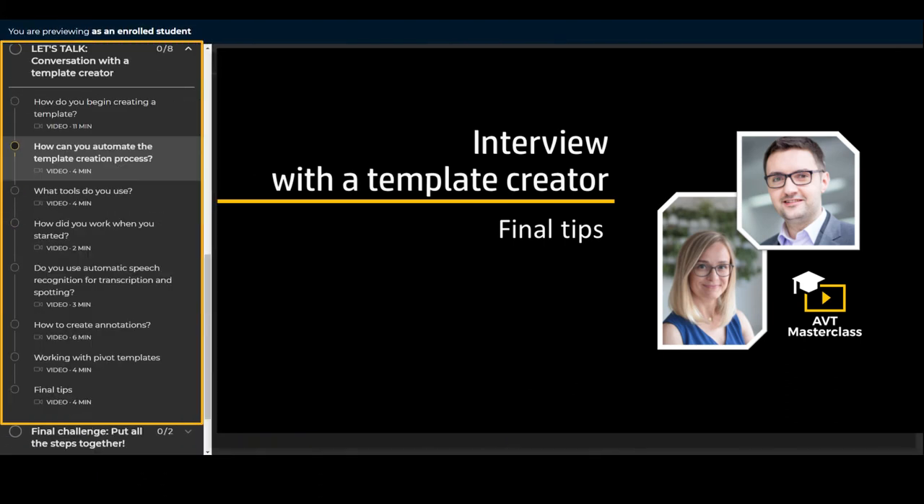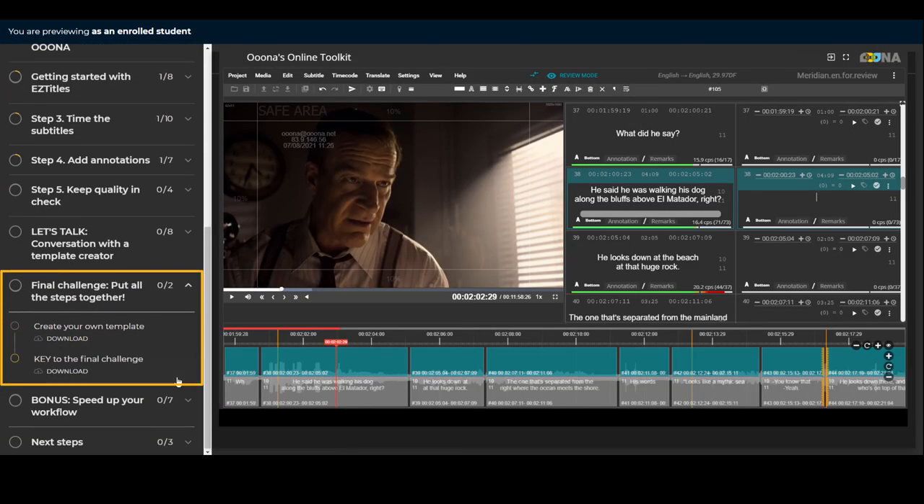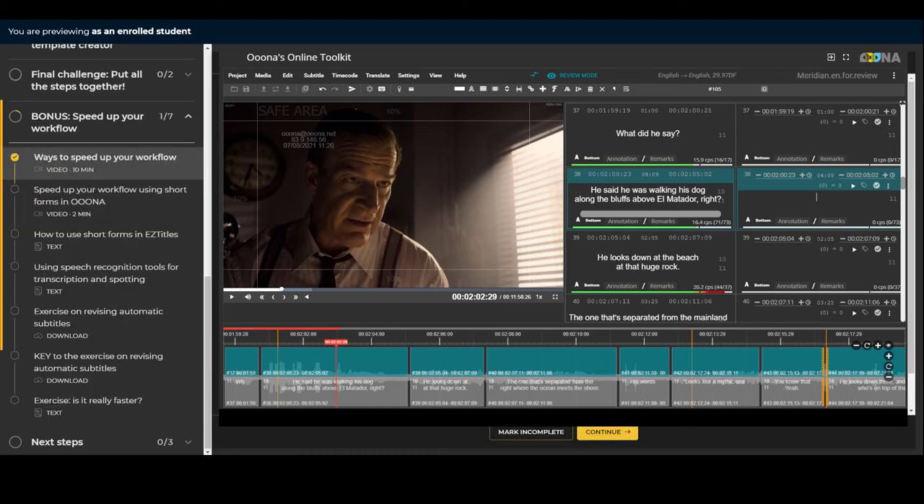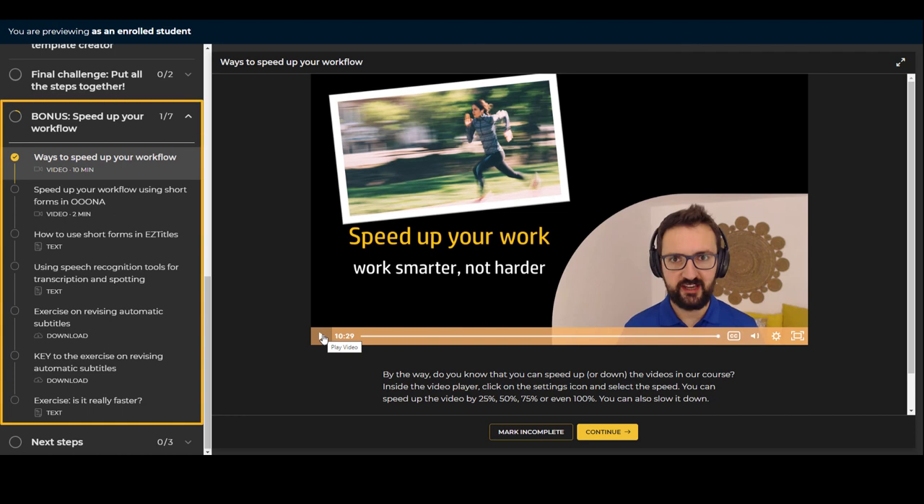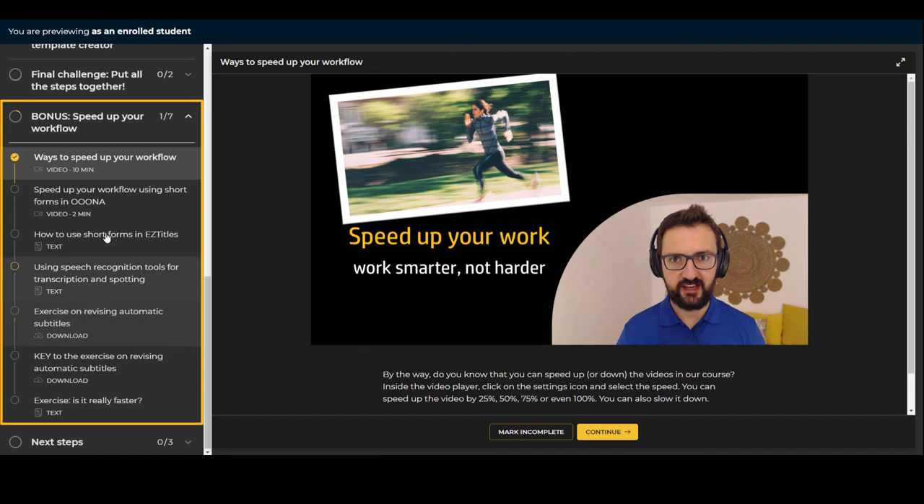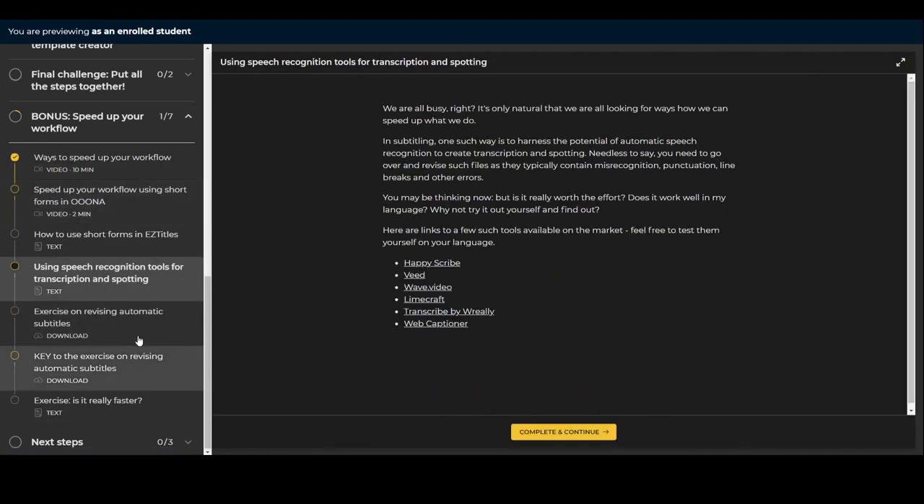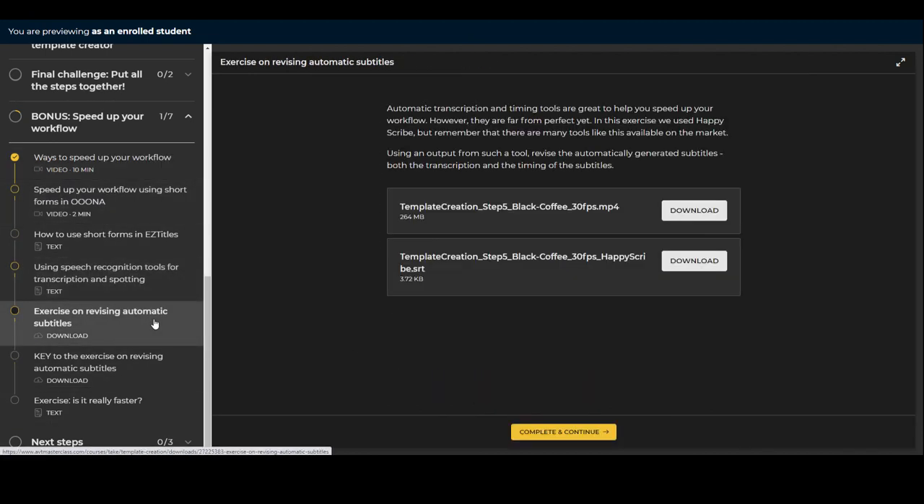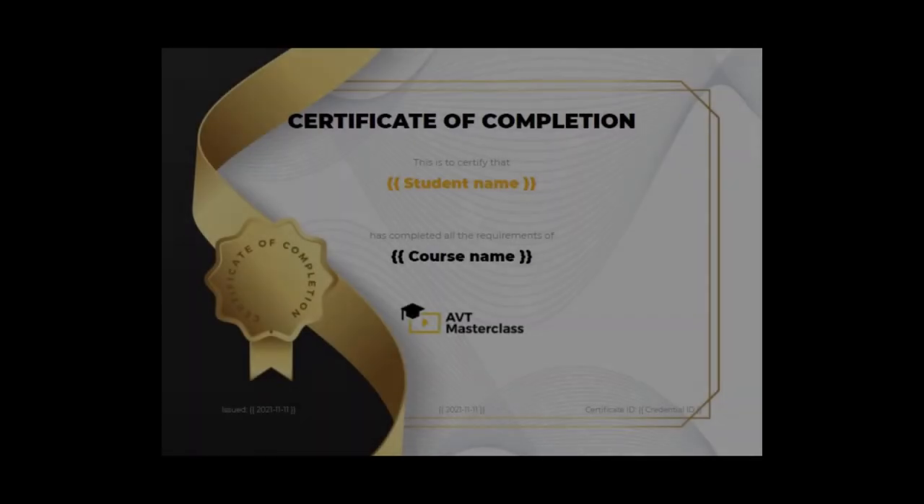The next module features an interview with a template creator with lots of tips and professional insights. As a final challenge, we ask you to create your own subtitling templates, putting all the previous steps together. Our final bonus module in this course contains practical tips on how to speed up your subtitling workflow. This includes tricks on how to use short forms and automatic speech recognition. And there are more exercises here, naturally with their own answer keys.